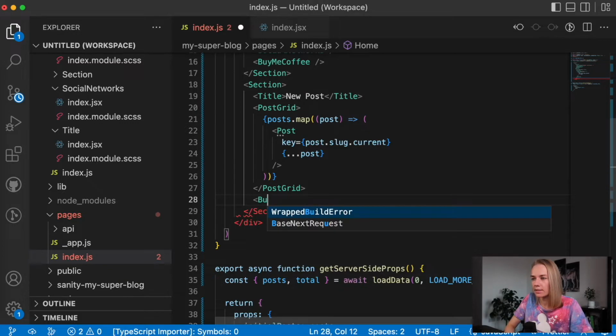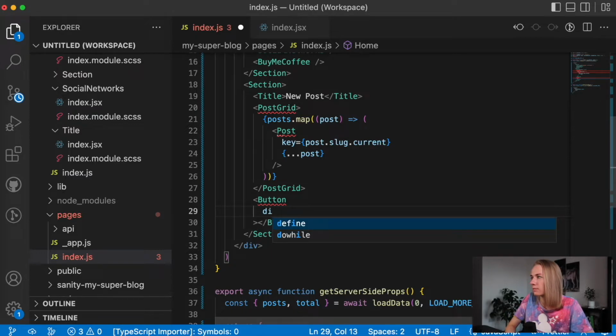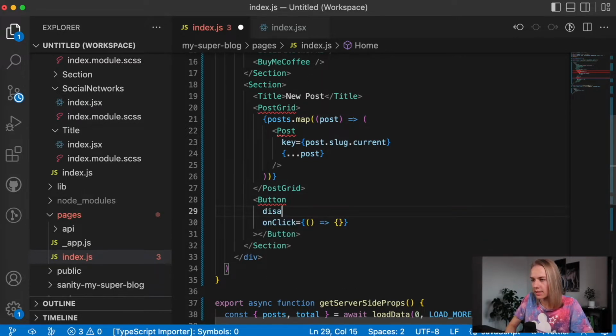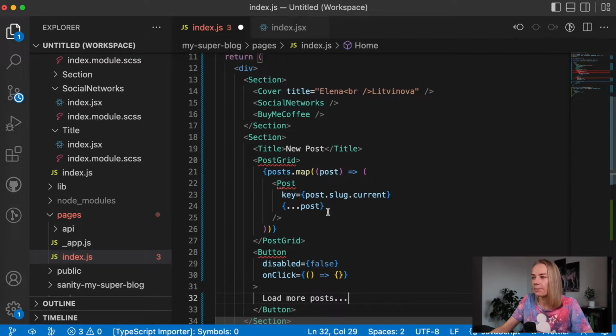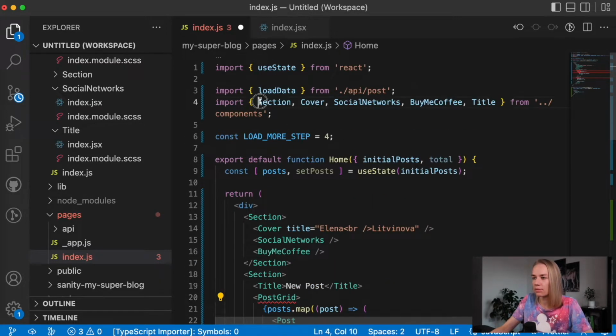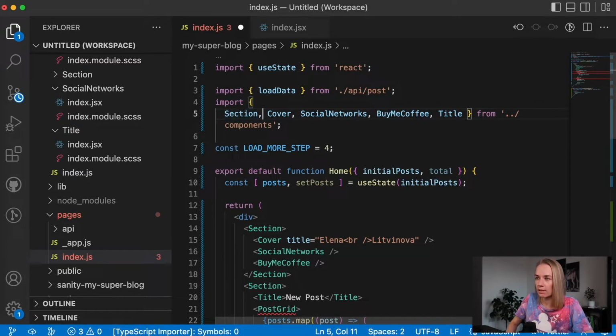Also, let's add a button which we will use. This is okay, it will be able to pass disabled, but also onClick. Just for now we just put a function, and disabled false for now, but we will change it later. Load more posts. Yeah, and now we just need to import these things as well.